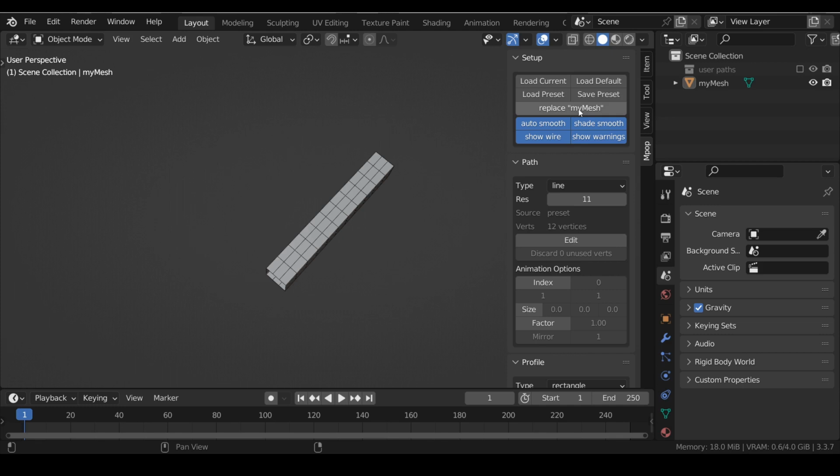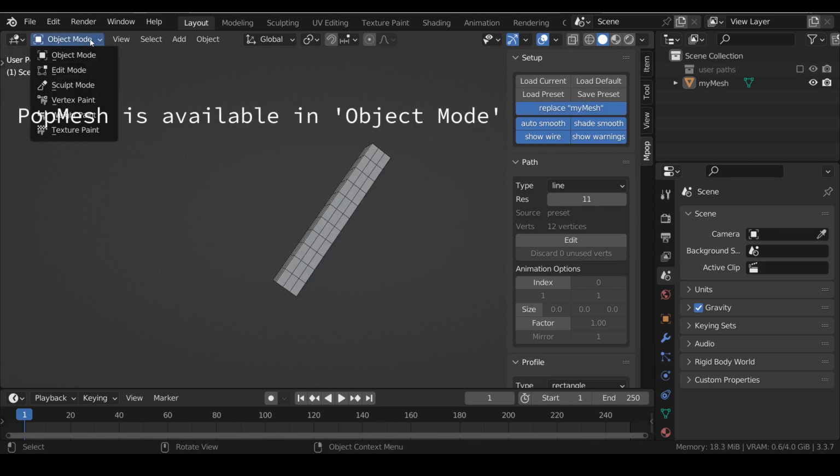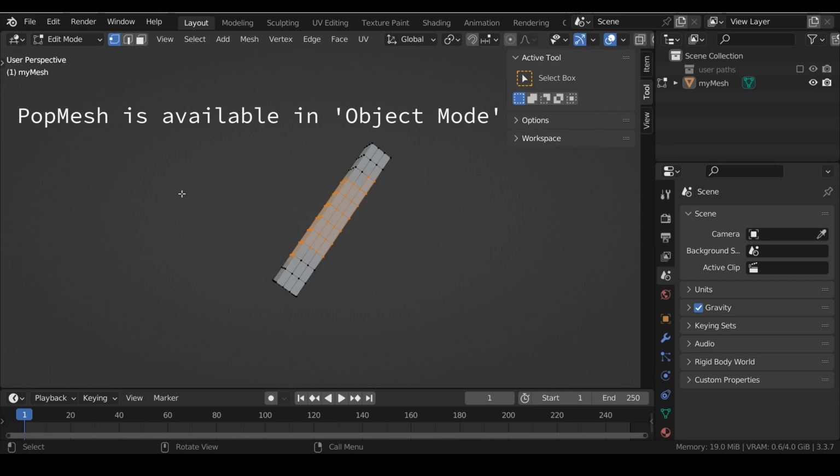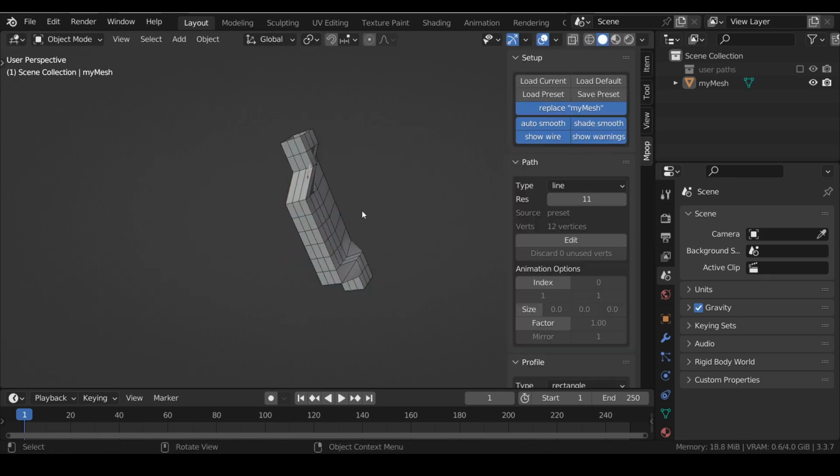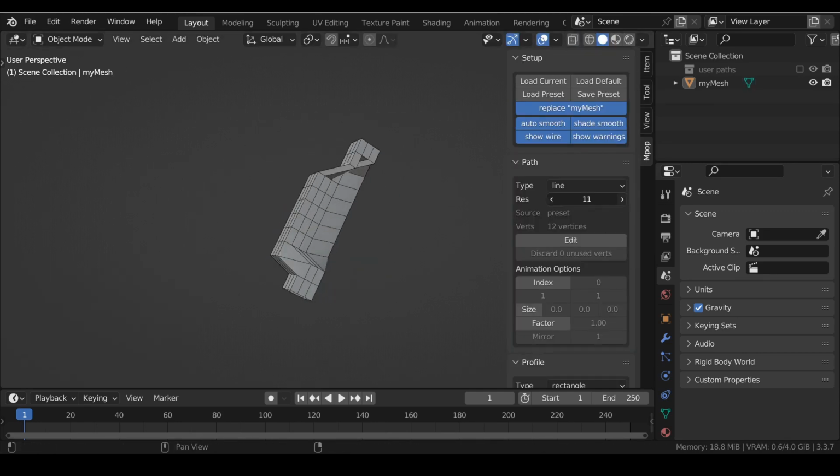Okay, at this stage we can make a note of the first in our list of important points. PopMesh is available in object mode. If you go to edit mode, the add-on will not be available. Furthermore, any changes to the mesh will be overridden when you return to object mode and use PopMesh again.